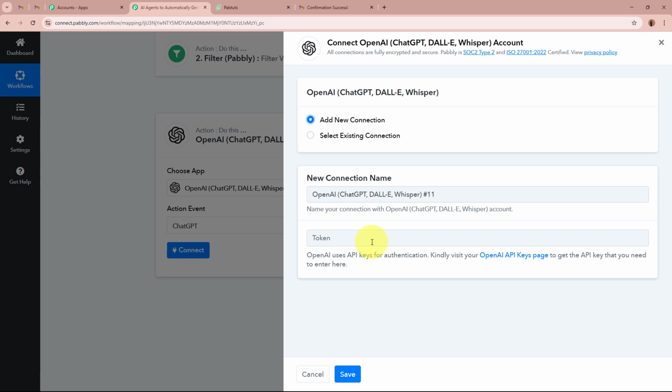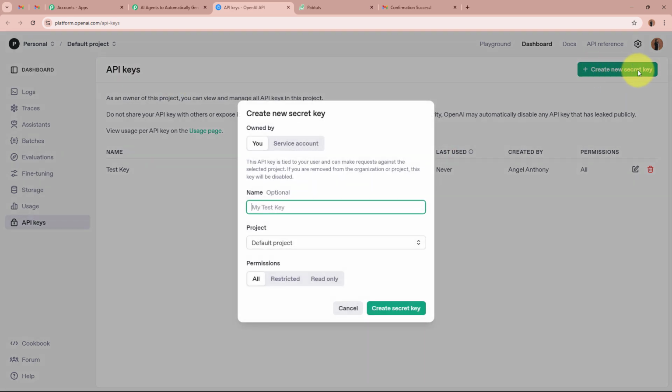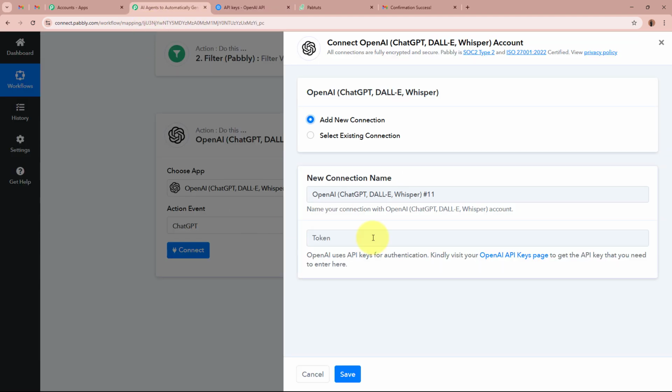After that, over here it is asking for the token. Using this token, we are going to build the connection between OpenAI and Pabbly Connect. Okay, for having the token, we have to generate it. For that, click on this hyperlink given right over here. API keys page is going to appear in front of you. For generating the key, click on this button over here that says create new secret key. It is asking for all these details to generate a key. Fill in the required details and create the secret key from here. As you go to generate the key, you can copy that key from here and paste it right over here.